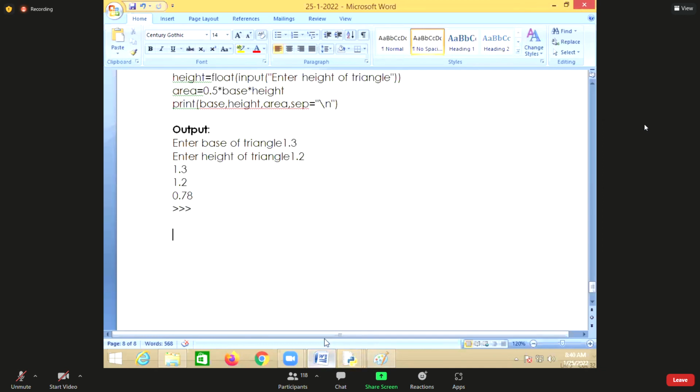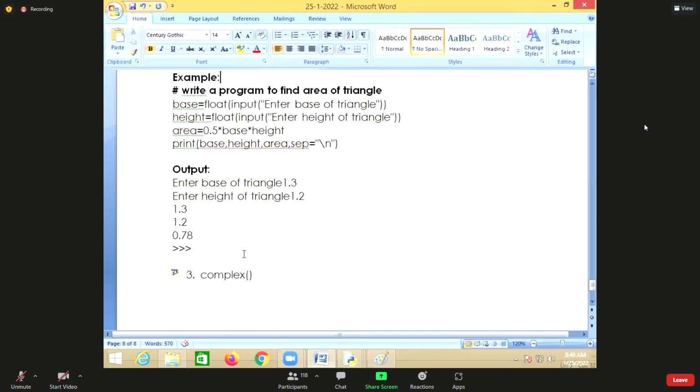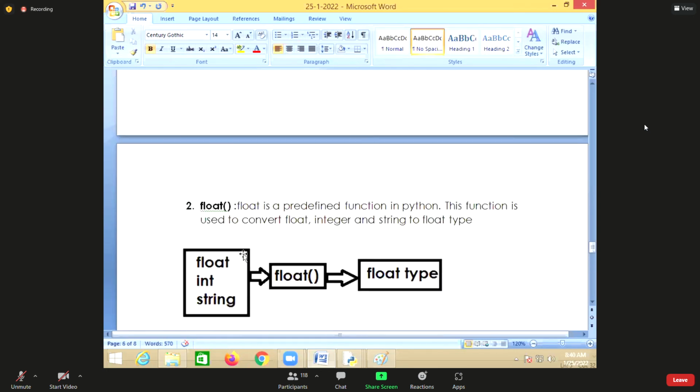Then there is one more conversion. We'll see examples, but just try to understand because we'll see more examples with the operators. The next function you have is the complex function.